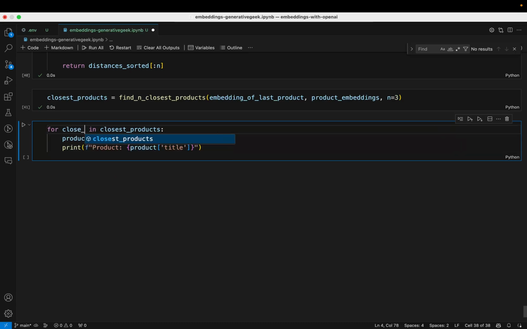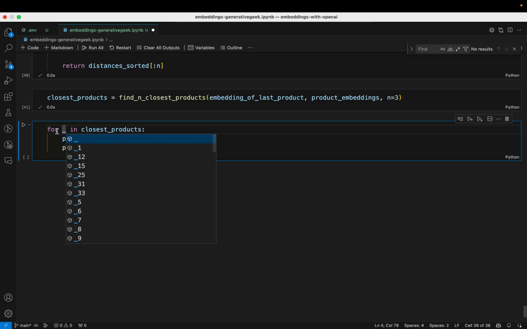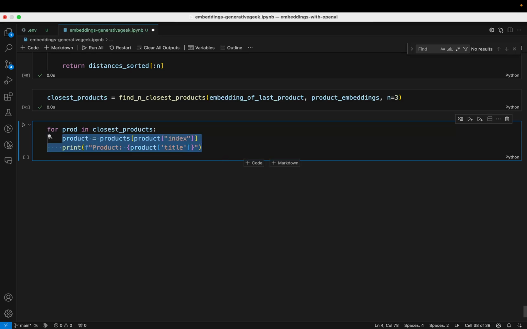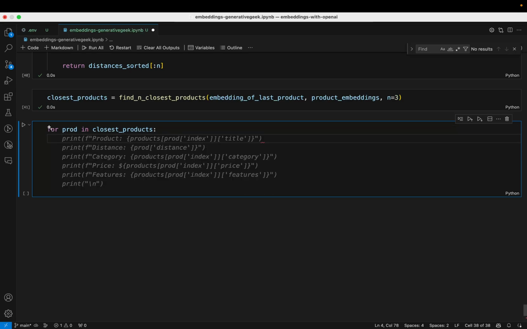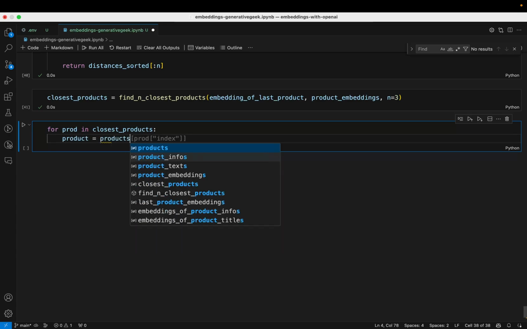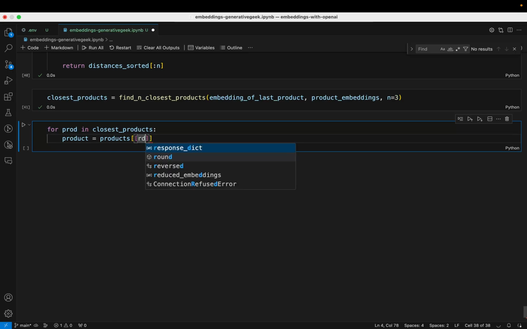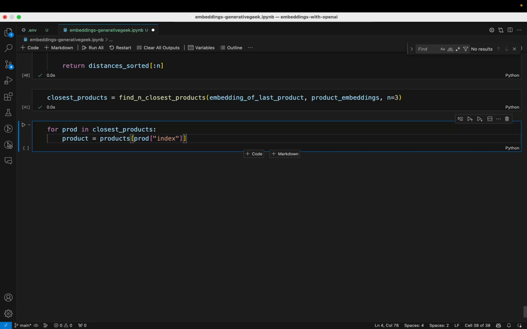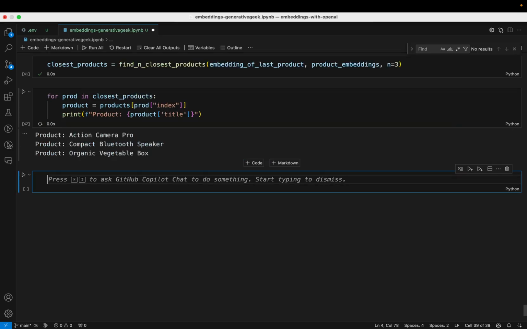So, let's just say for prod in closest products, because I don't want you to get confused with so many products. For prod in closest products, the actual product is, we're taking the products catalog that we had earlier, taking this prod that we are looping through right now, picking the index, and calling that specific index of the products. And this is our product. We are just going to loop through it and print. So these are our Action Camera Pro, compact Bluetooth speaker, and organic vegetable box.